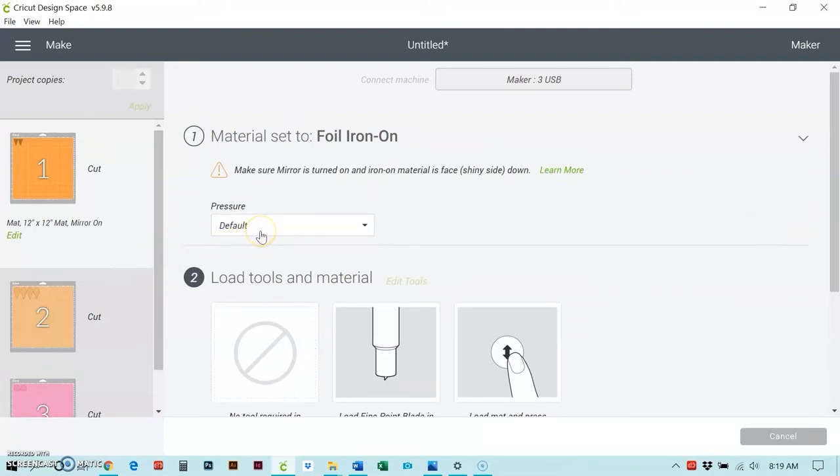I don't need to change the pressure. I'm going to keep the pressure at the default setting. And now I'm ready to cut.